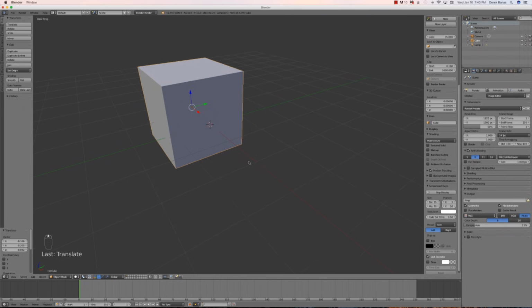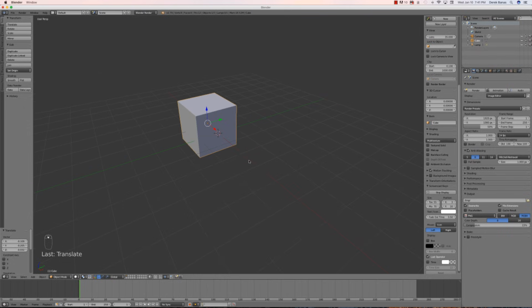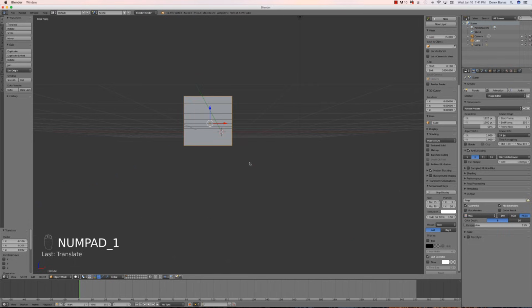You're also going to have numerous different views and ways to look at your objects. If you want to switch to your front view, you're going to press 1, and that is your front view. You're also going to get a right view with a 3, and you're going to get a top view with the number 7.